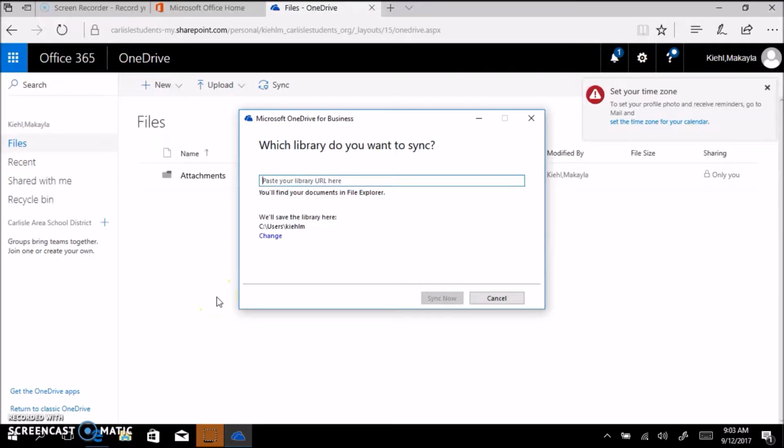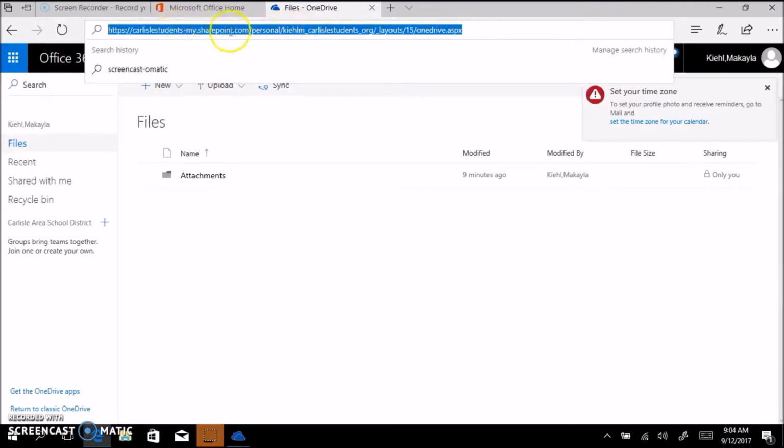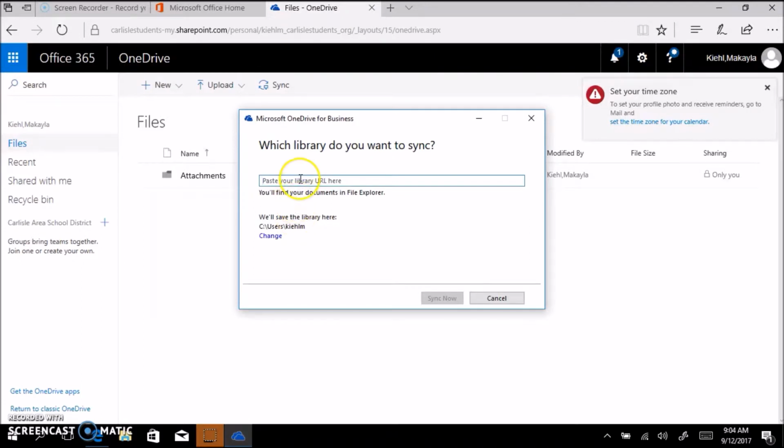During the OneDrive setup process, if you happen to get this box where you are asked which library you'd like to sync and this is empty, all you need to do to resolve that is go to your OneDrive, copy this URL from the top, paste it into the empty box, and then hit Sync Now.